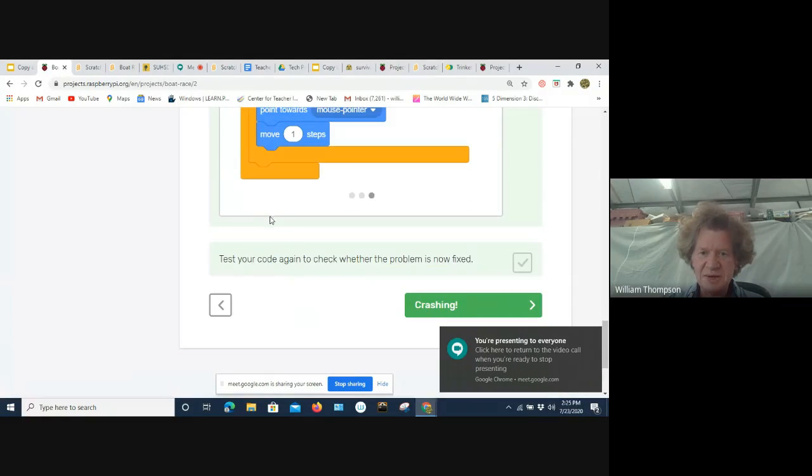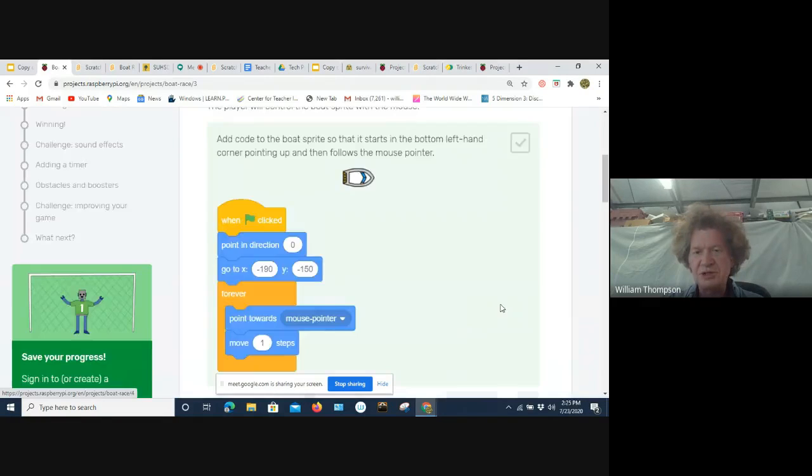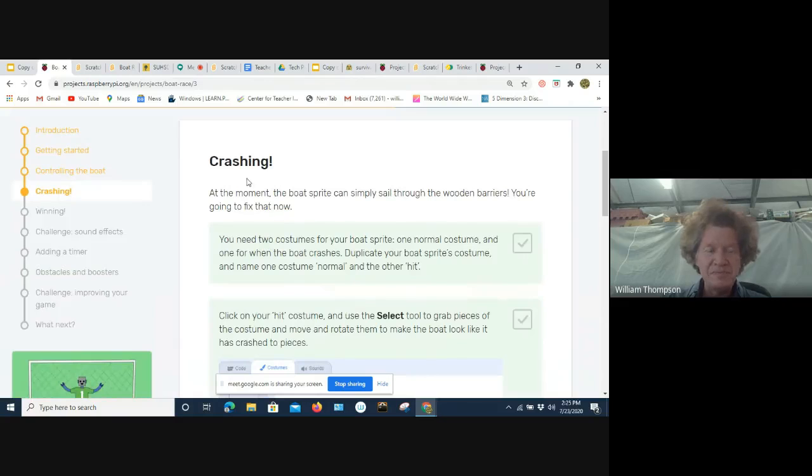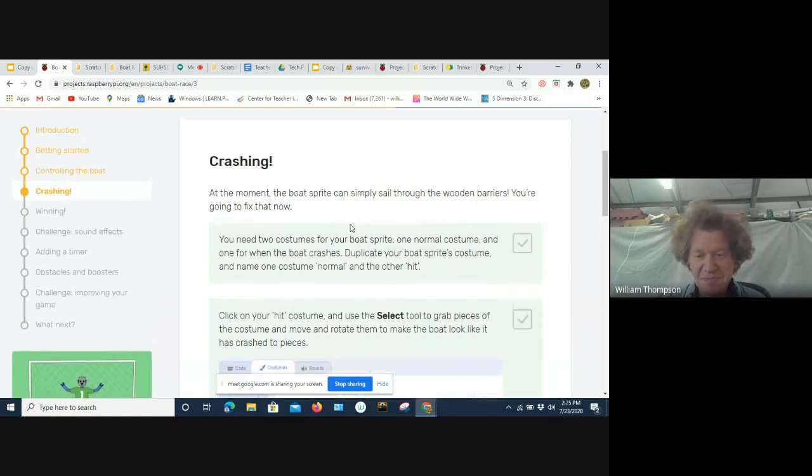So presenting again. So we finished that step: test your code, check whether the problems worked. Okay, so we're going to go on to crashing, and I bet Maria's already got a crashing boat done, but I'll step through and do this with you step by step. By the way, if anybody's going super fast and has already completed the whole activity, I'd encourage you to go back to the website and pick a different Scratch activity and try doing one on your own.